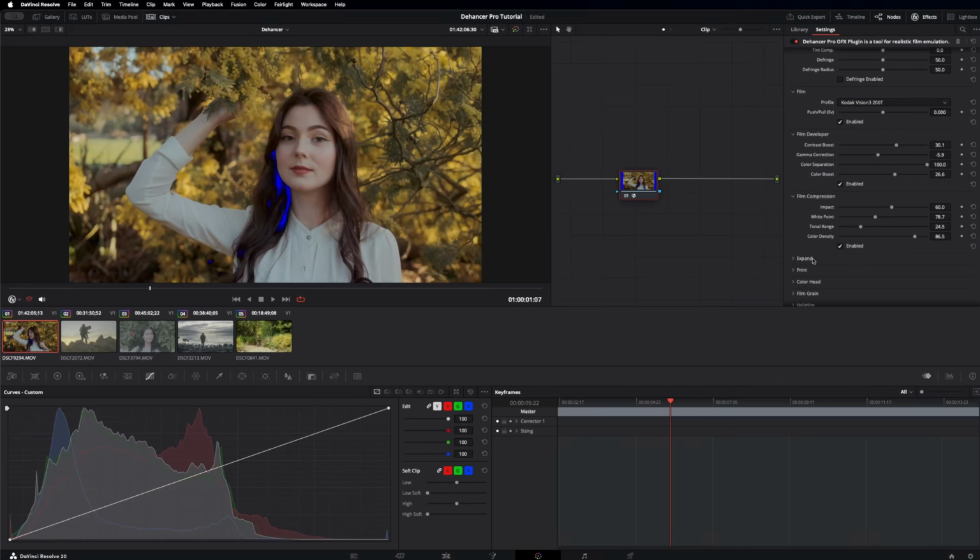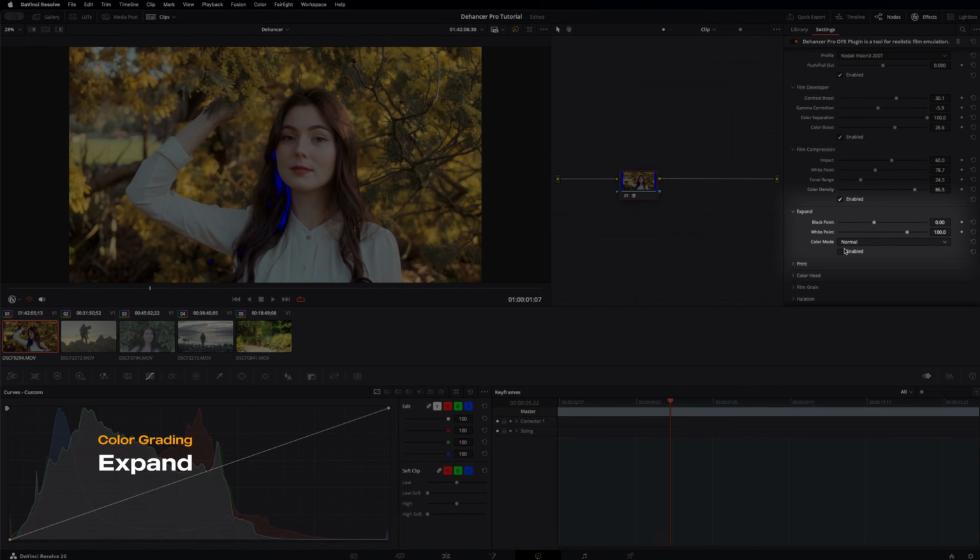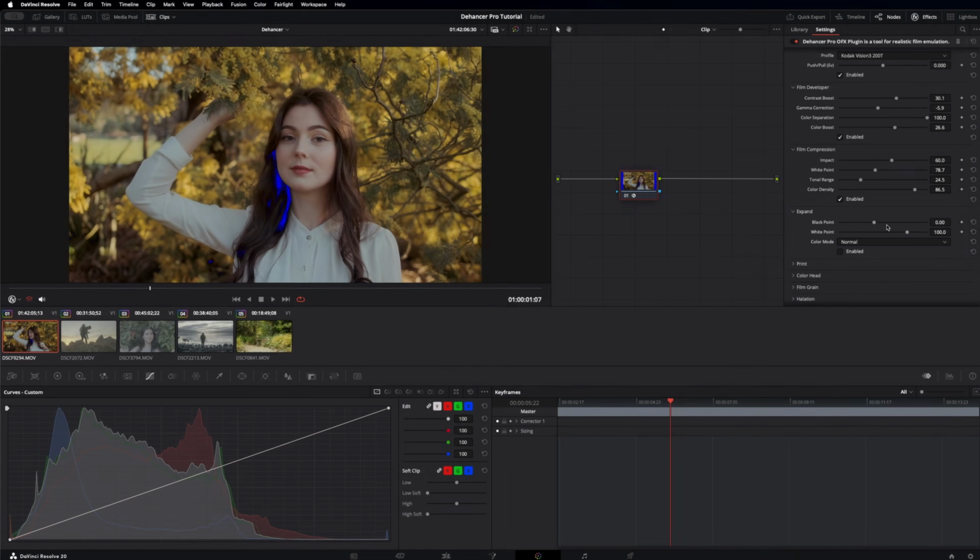Now moving on to expand. This panel helps you bring back true blacks and whites after using the film compression panel here. So it restores contrast and gives your image that final polished look, like stretching the image or the footage to feel that full dynamic range, but in a film-like way. So basically it adds another layer of contrast to your footage.